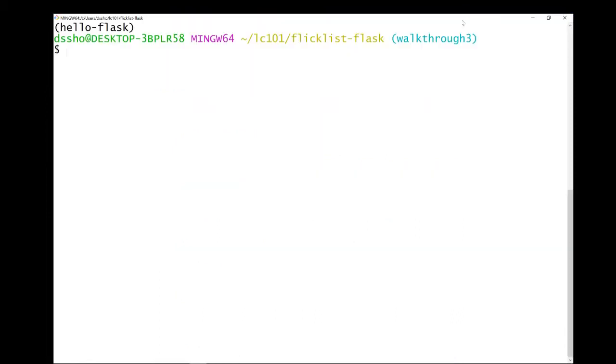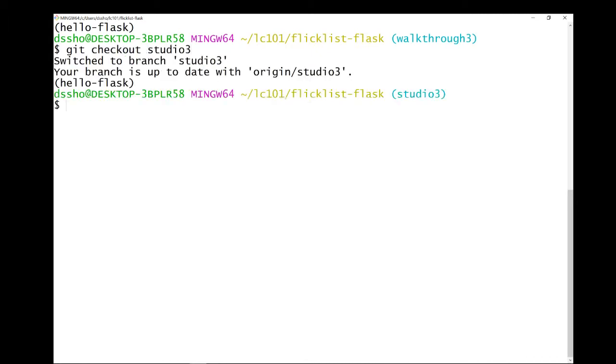Actually, before I even do that, I'm still on the walkthrough 3 branch. I already committed my code, but I need to switch to the studio branch, so I'm going to do that first. Check out Studio 3. Okay. And now I can run it.